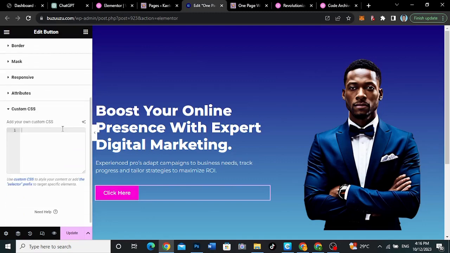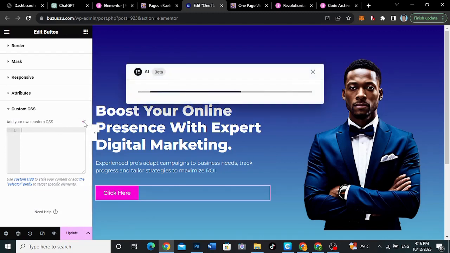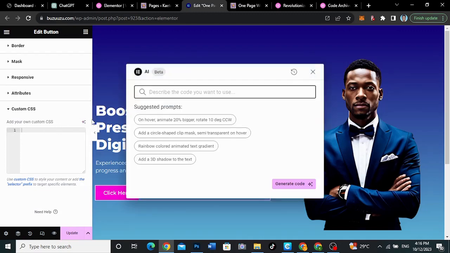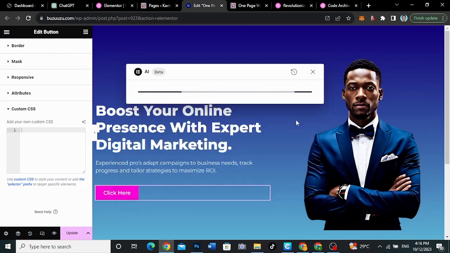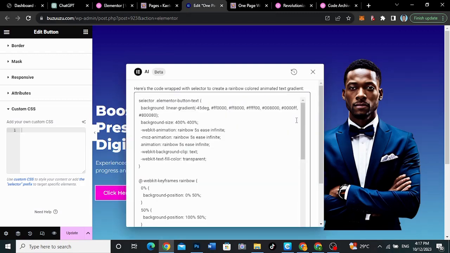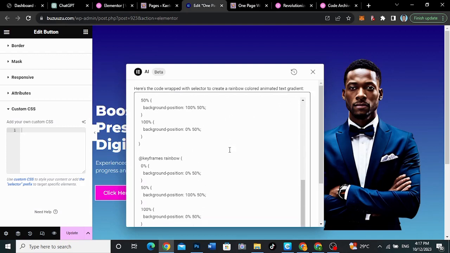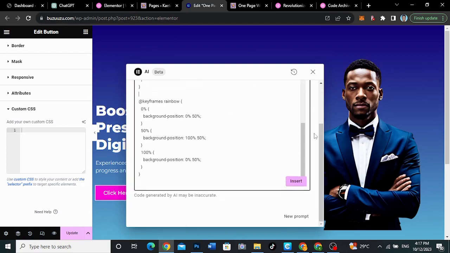Now we can click over here to edit with AI, and then we can add anything. Let's say we want to add a rainbow color animated text gradient. We click over here and generate the code for it, and then after that we insert the code. So this is the code that it has generated. Now as you can see, here is the code.